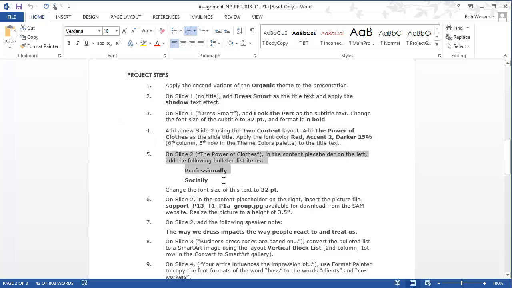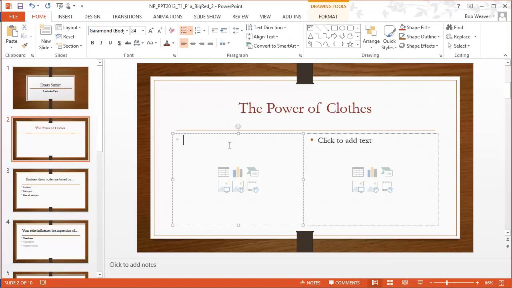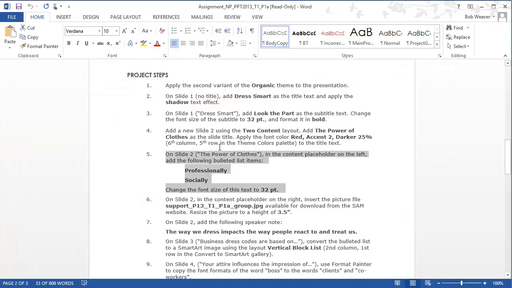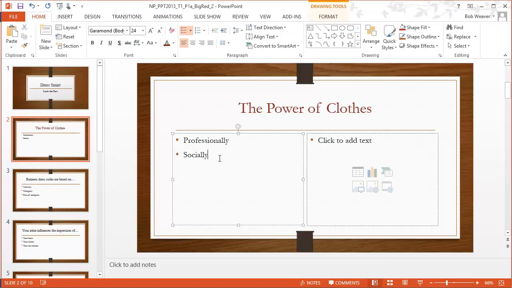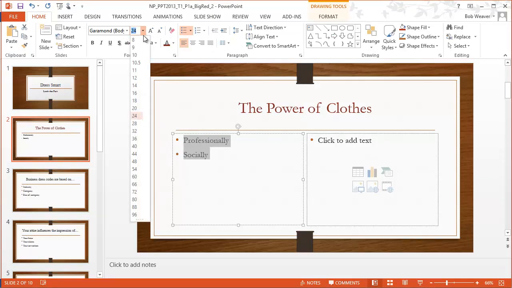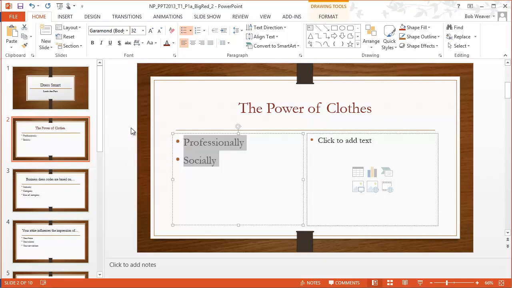On slide 2, which has the title The Power of Clothes, which we just typed in, in the content placeholder on the left, add the following bulleted item list: professionally and socially. So I click here to add text. Professionally and socially are the text that we're typing in there. And we want the font size to be 32 point. So I select both of those and make 32 point our font size.